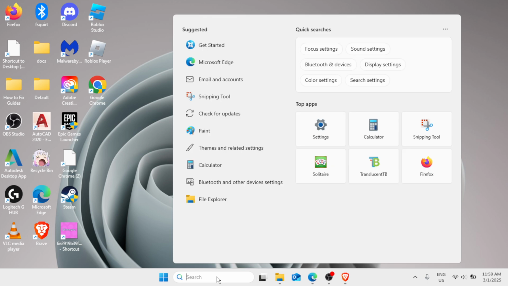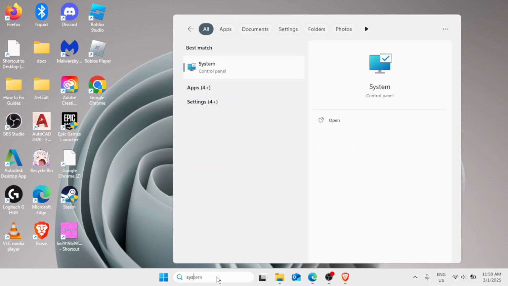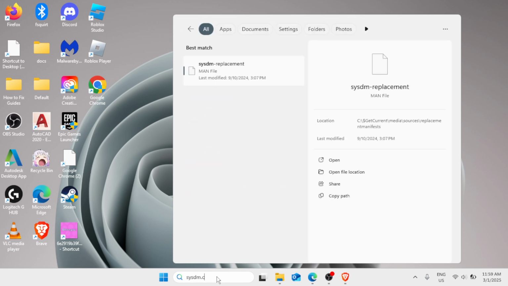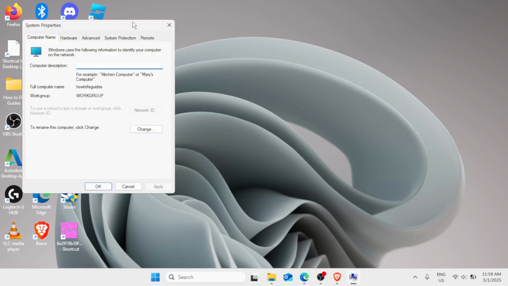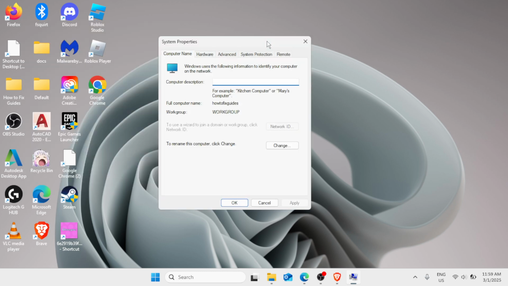In the Windows search bar right here, type sysdm.cpl. Control panel item, simply click on that. Then here in the system properties window, you have the computer name tab, hardware tab, advanced tab, system protection tab, remote tab. Click on the advanced tab.